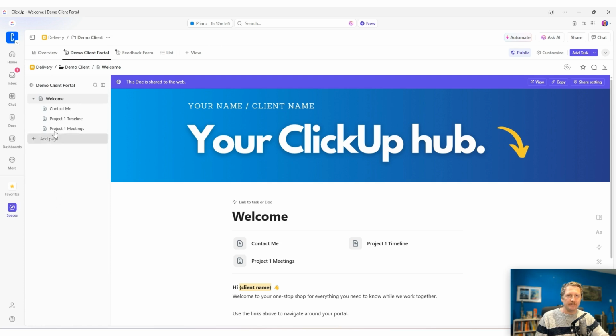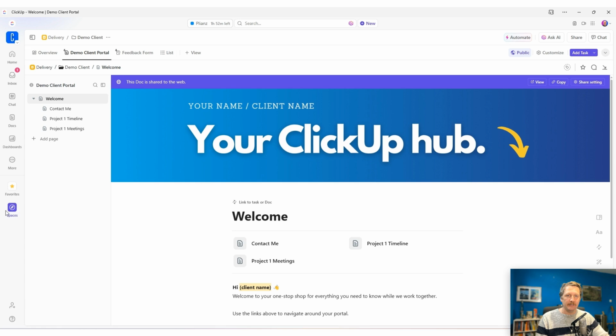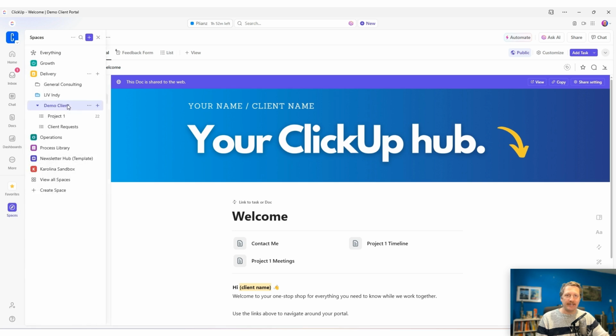Inside the folder, I have got a ClickUp doc view and a feedback form view. So to add a new view, you just click up here and add doc or form or anything else that you want. The reason why I've done it in the folder level is so that if you have multiple projects or maybe you have a retainer client, everything's just at the top level. You don't have to create a new portal for every single project that you're doing.